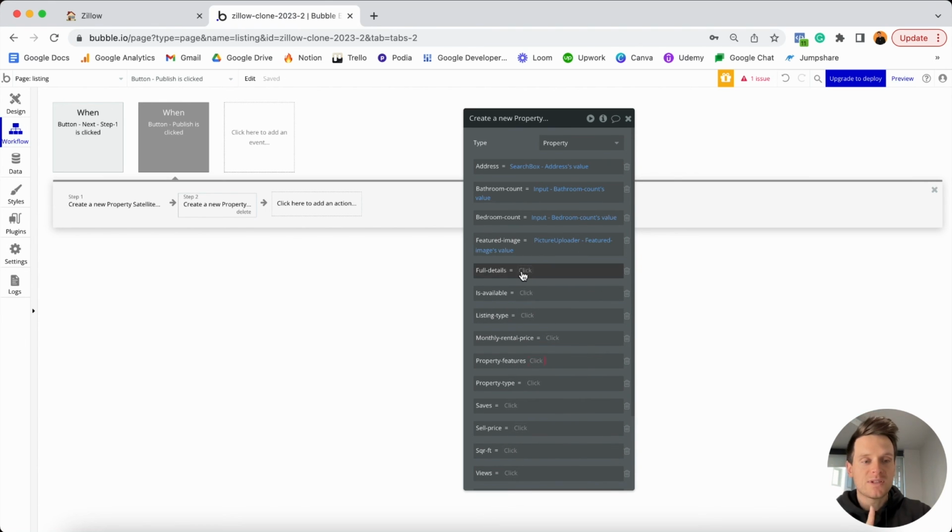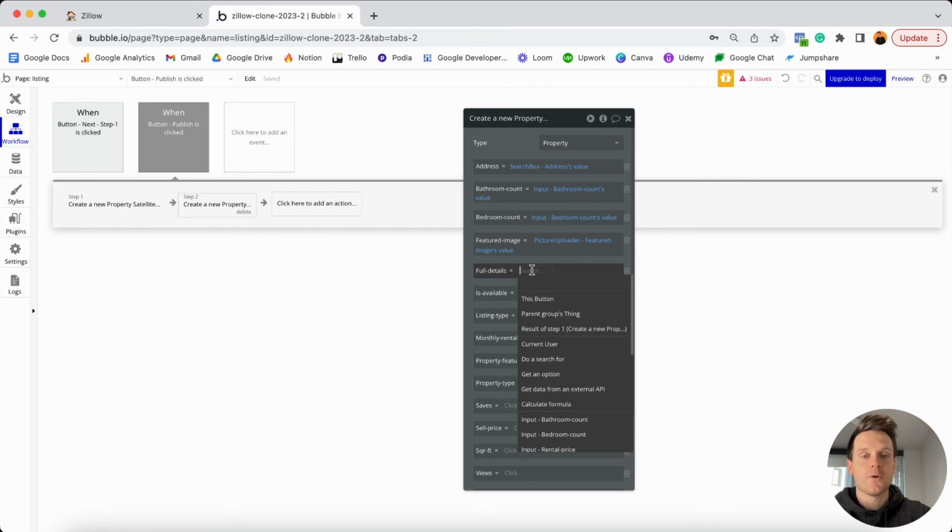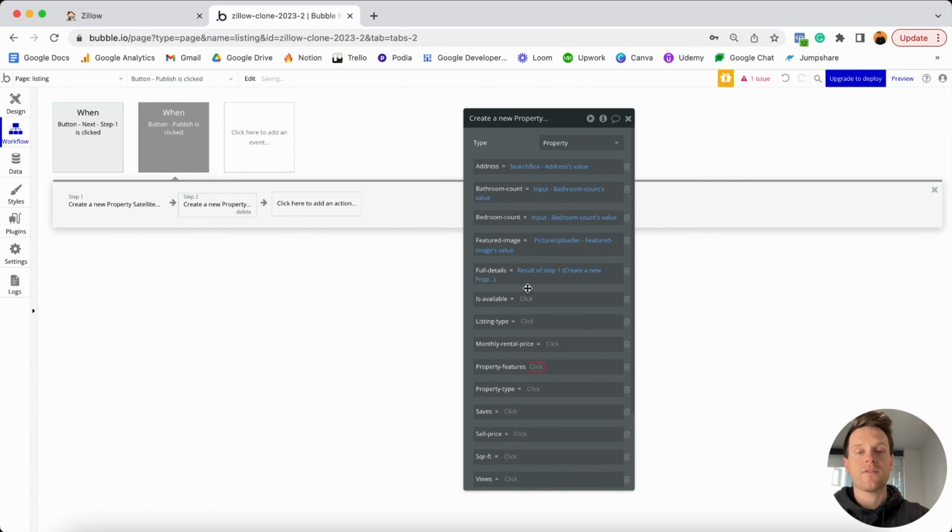Now for the full details, this is where we're going to create that satellite connection between our very first data type here. So for the full details, I want to link this to the result of step 1 in our workflow, which now means it's going to create a connection with our property satellite. And later on, you'll see how we can actually reference that connection. But for the time being, I'm just going to power ahead and add in all of the additional data fields.